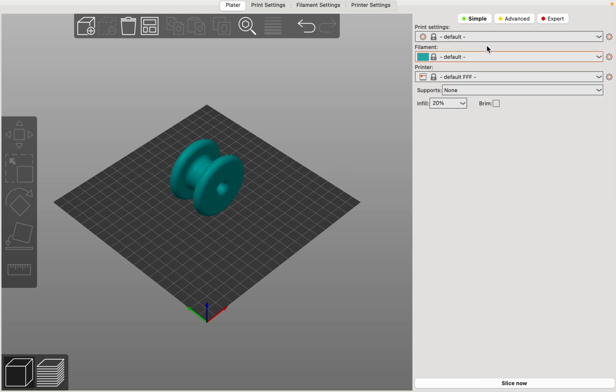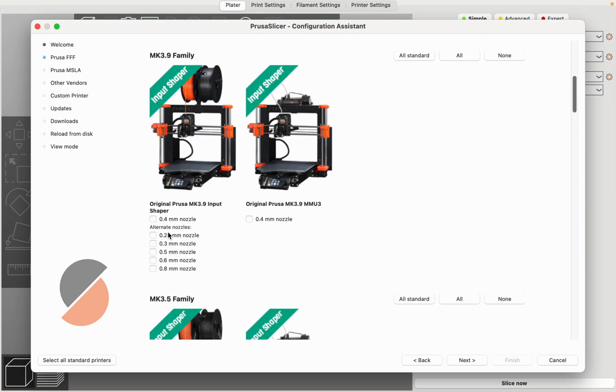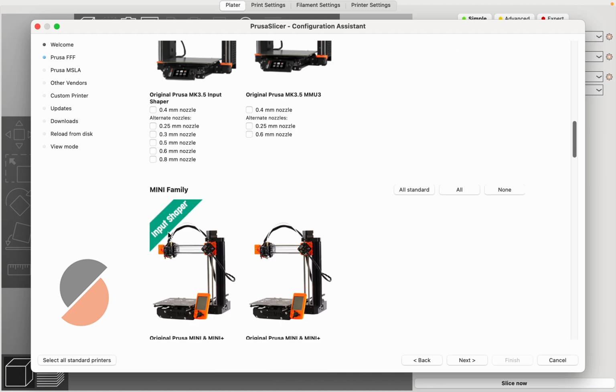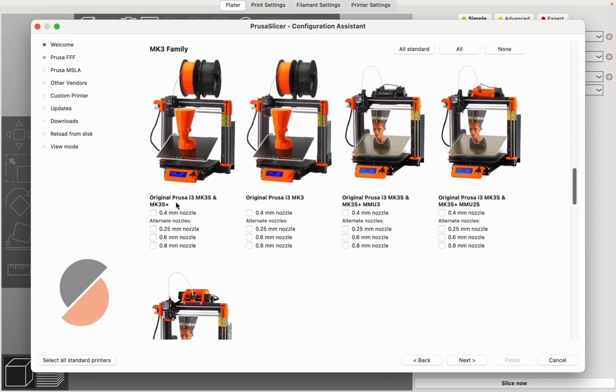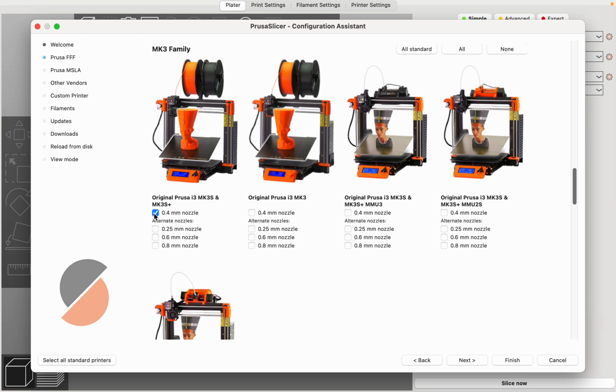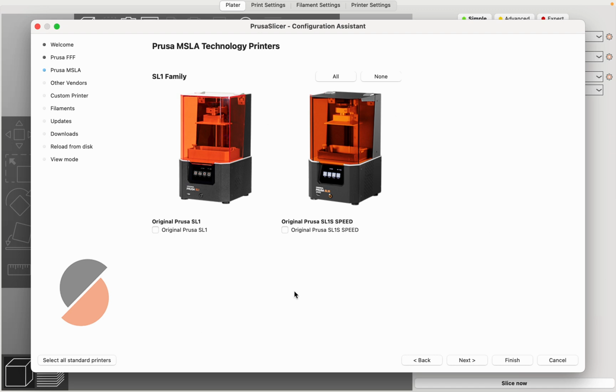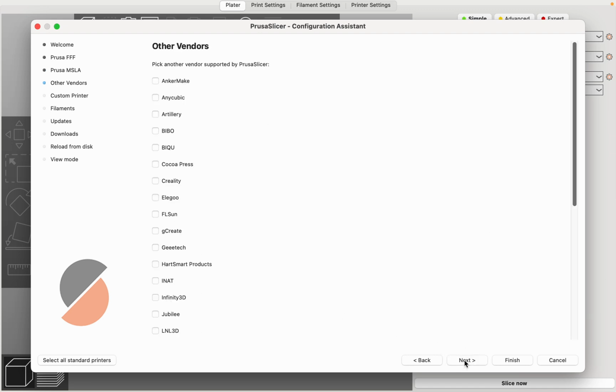Next up, we need to come over here. If it's the first time we've used it, we need to set our printers. So we need to add or remove a printer, and we want to add or remove a preset. And the printer that I have access to is a Prusa i3 Mark IIIs, and a 0.4 millimeter nozzle. And if I click next, I do not have one of these printers, so I can click next.